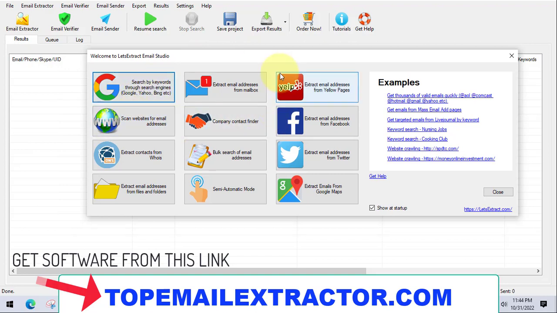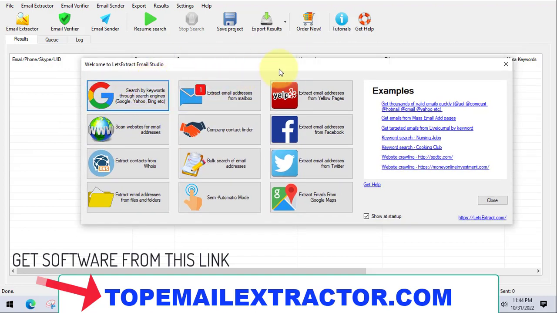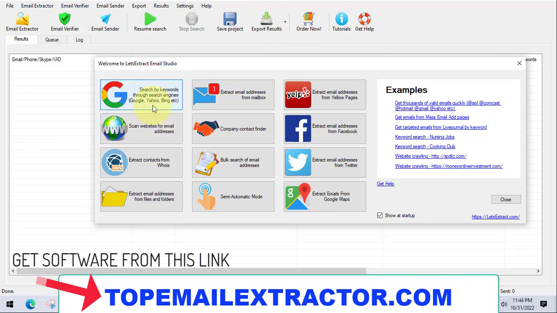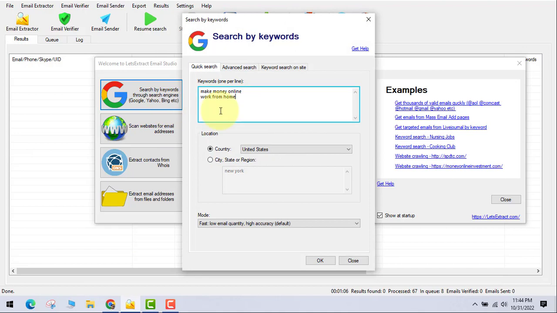Search by keywords. If you want to get this email extractor, just go to topemailextractor.com, and there'll be a link to this software. Okay, so let's go and search by keywords. Now you can see I've inserted 2 keywords out here. You can add more keywords.